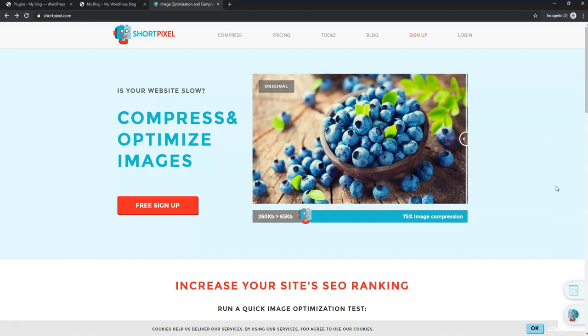So if we go over here to shortpixel.com, you can see that they have an image right here and you can see what it looks like in the original state and then in ShortPixel, and there's almost no difference between image compression. So what we're doing here with ShortPixel is we're going to be compressing images in order to basically speed up our website without losing any of the image quality, or very, very little image quality where it's almost non-existent to the naked eye that you're looking at the image with.